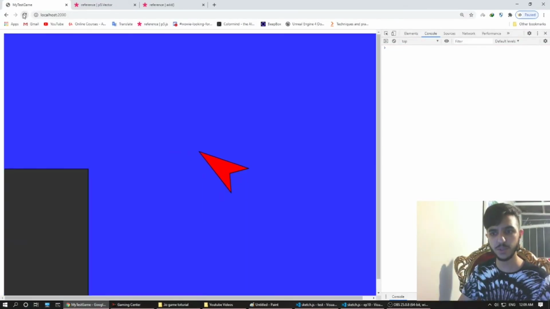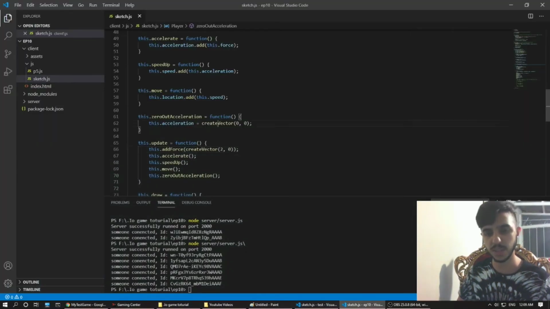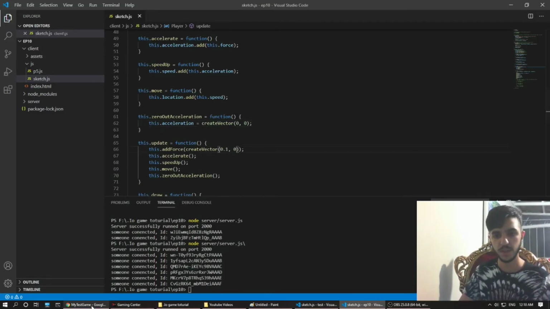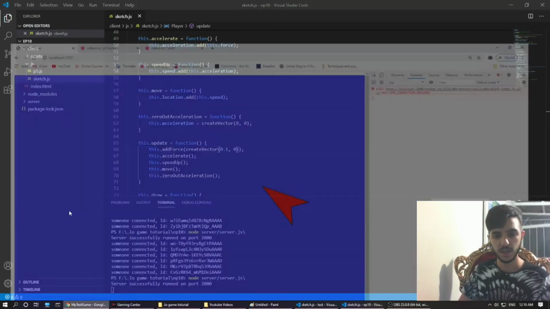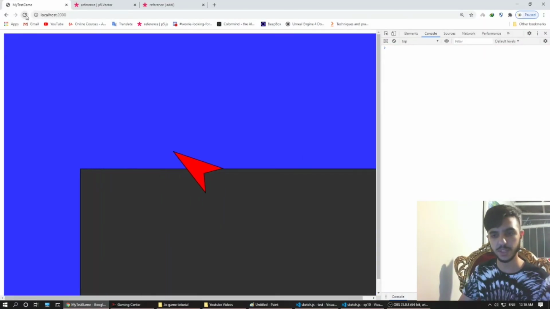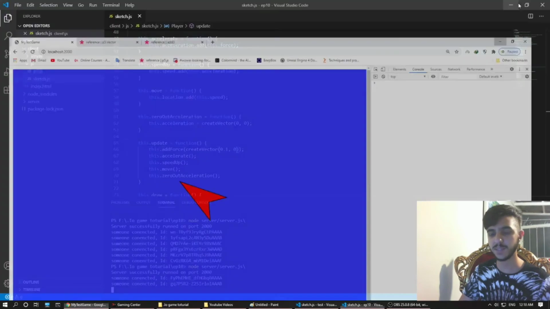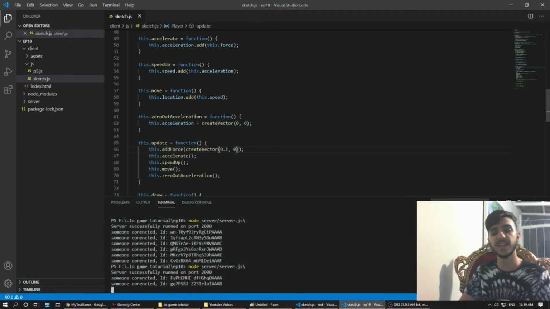The acceleration of 2 is too much, by the way. Okay, I'm gonna bring it down. Stop the server now. I don't want 2, maybe 0.1. I'm gonna run it again, see what happens. Okay, smoothly, and it goes faster and faster because it's accelerating faster and faster.